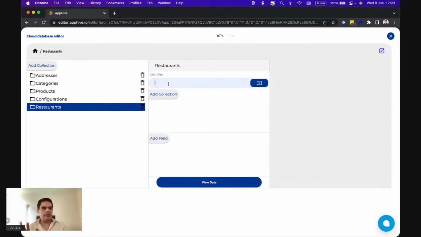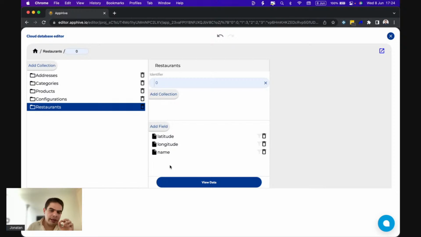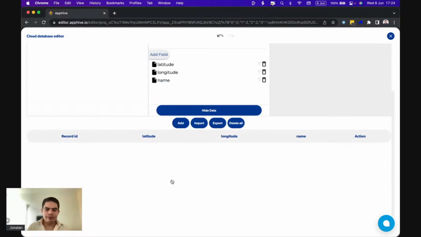And we're going to add the restaurants later, but for now, we're going to have only one restaurant. And we have the latitude, the longitude, the name, the address, well, many options. But for now, we only need the latitude and longitude because we need this information to calculate the distance between the restaurants and the customer.